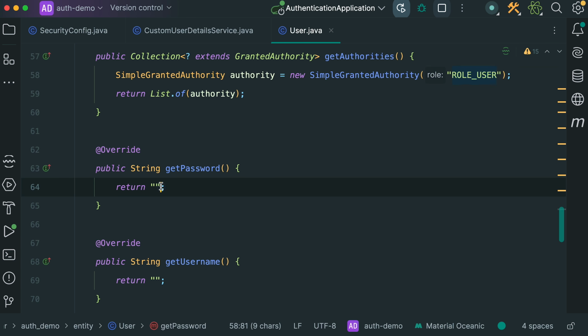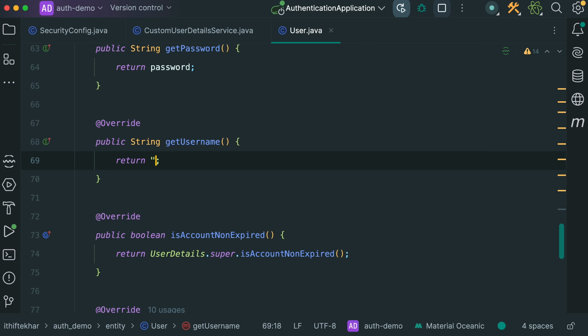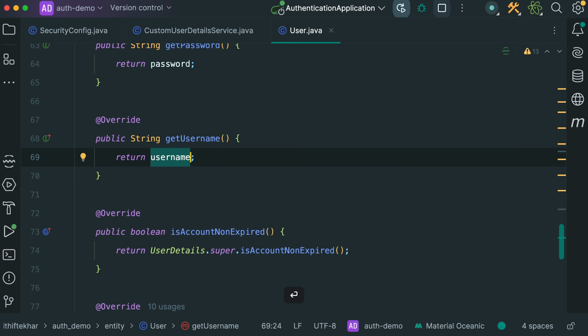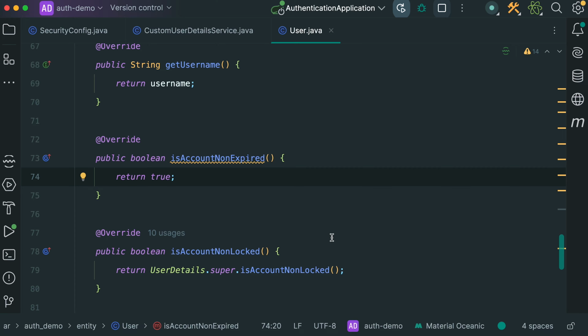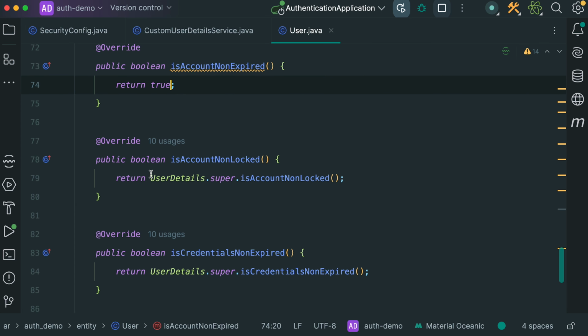The next method is getPassword. This method simply returns our password. Now, we have getUsername, which returns the username. We have this method isAccountNonExpired. It is true. isAccountNonLocked is also true.